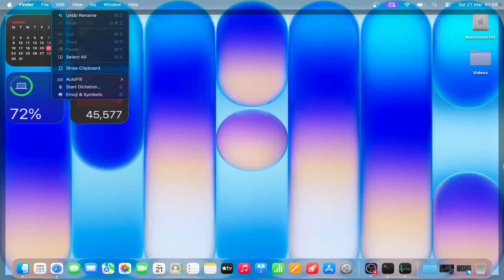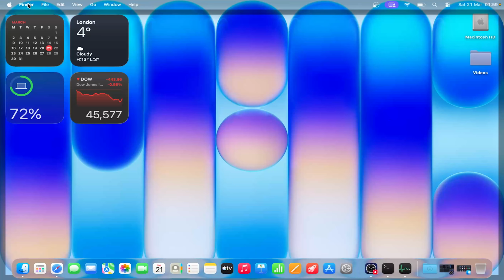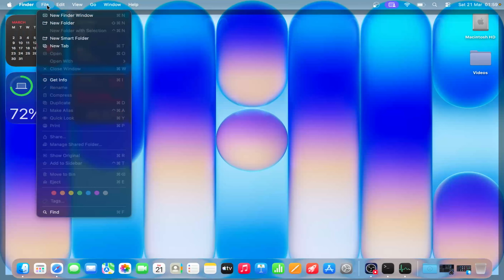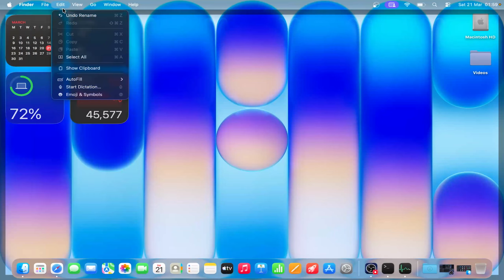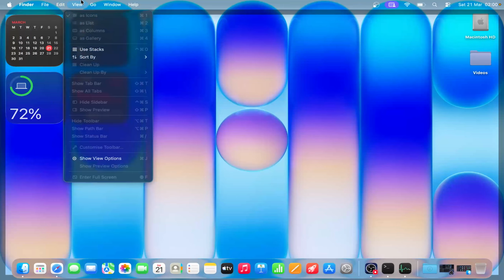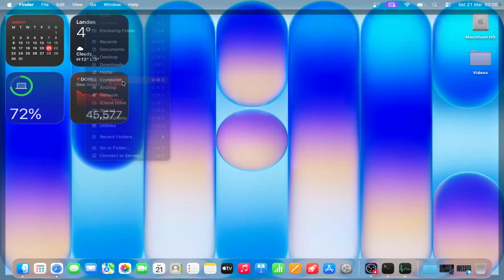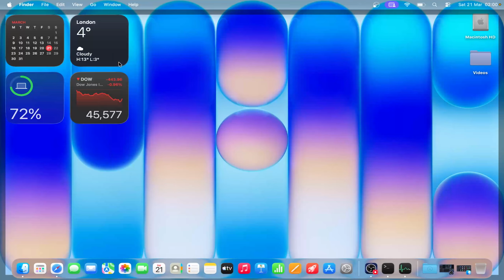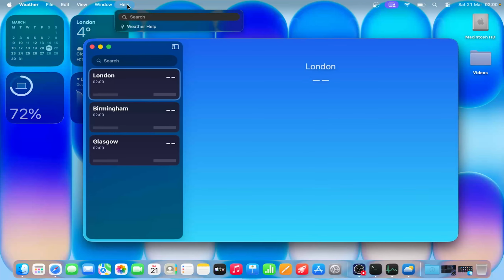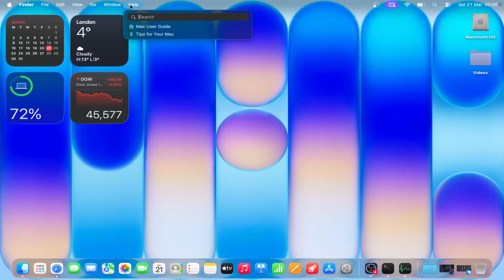Then you can see again your Finder. You can again select here. If you click on the desktop, as I said, this changes depending what app you're on. So you can see new folder, I can undo, I can view, I can go, for example, to my computer straight away. It's kind of like a quick start menu like that. Then you have help as well. So if you're ever unsure, just go on help and then tips for your Mac.